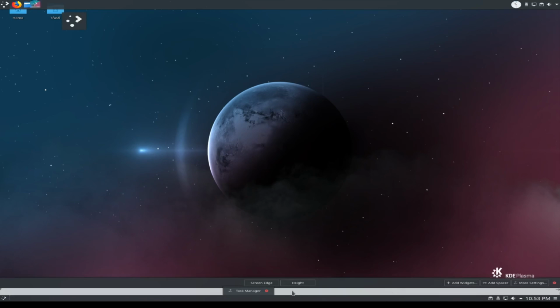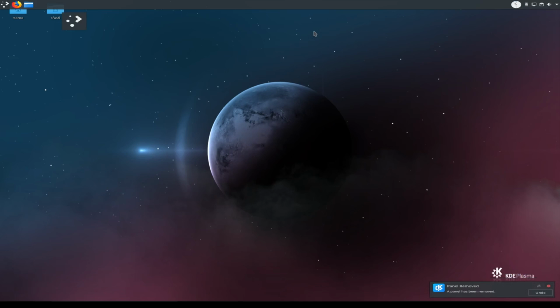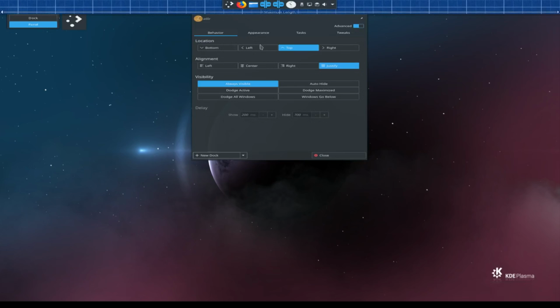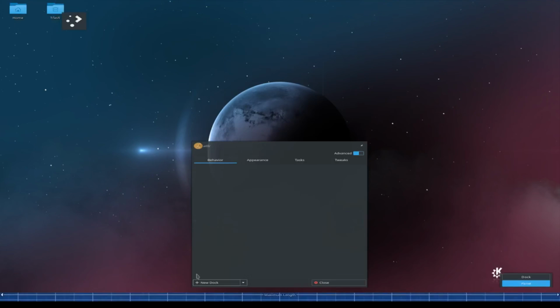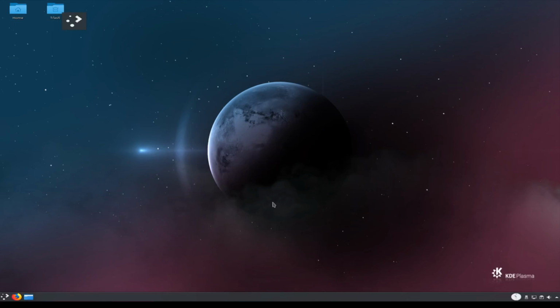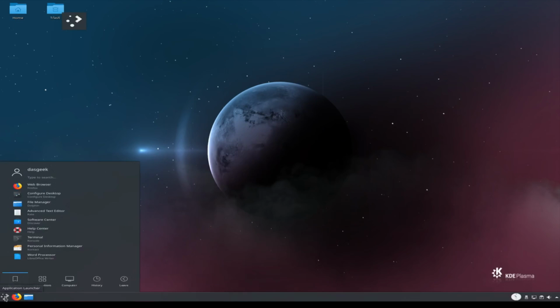So now what we're going to do is remove the standard panel at the bottom. It comes with KDE by default. More settings, remove panel. Poof, gone. And now that we've set it up as a panel, we're going to move Latte Dock back down to the bottom there. And already looking good. Gorgeous.